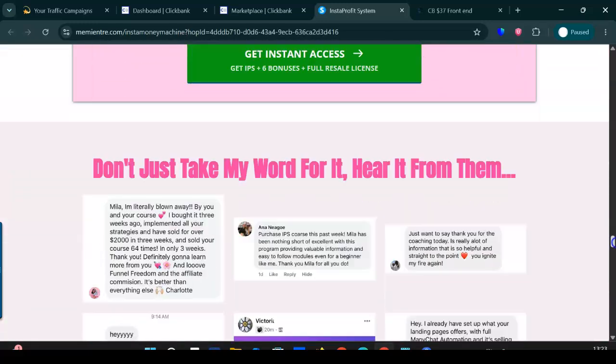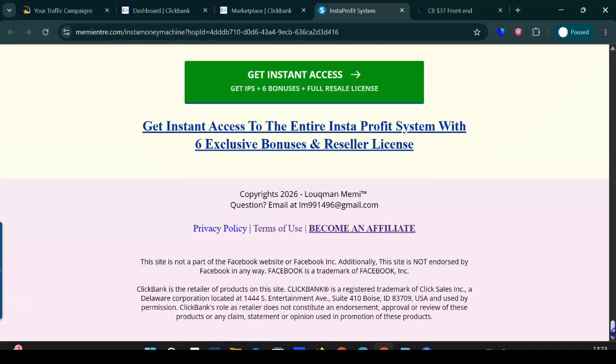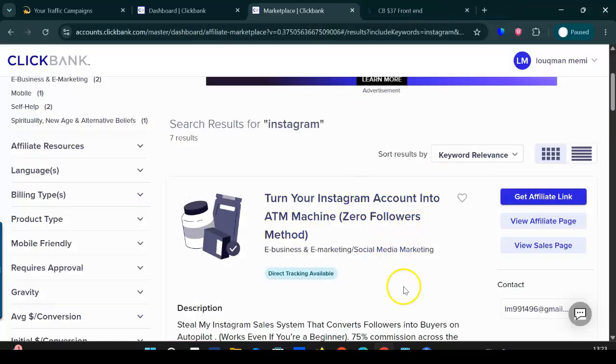I'm going to promote this product for this purpose. It's all about Instagram, how to become an Instagram expert. The first thing you're going to do is get your affiliate link, so we're going to do that right now.